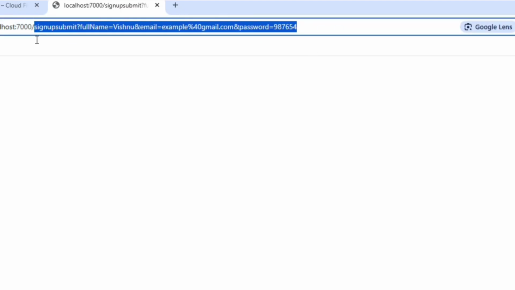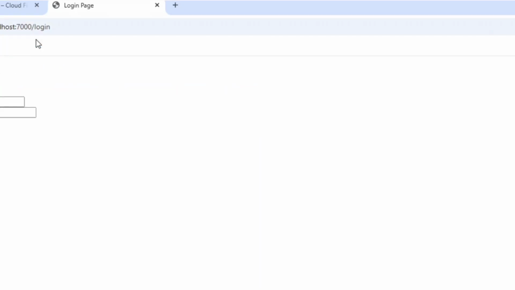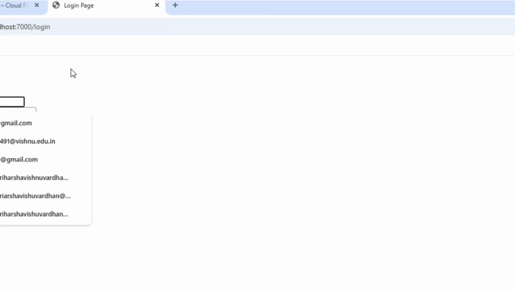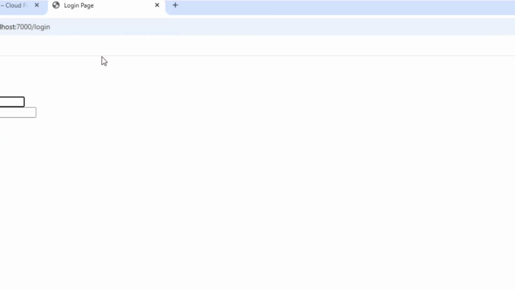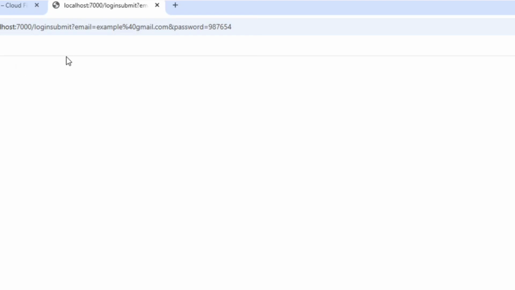Okay, now let's see the login using the login route. Now let's enter the details we have created before. I have the email example@gmail.com and the password 9876554. Let's login. Yeah, the login is done successfully because we have entered the exact details which we created before in the sign up page.